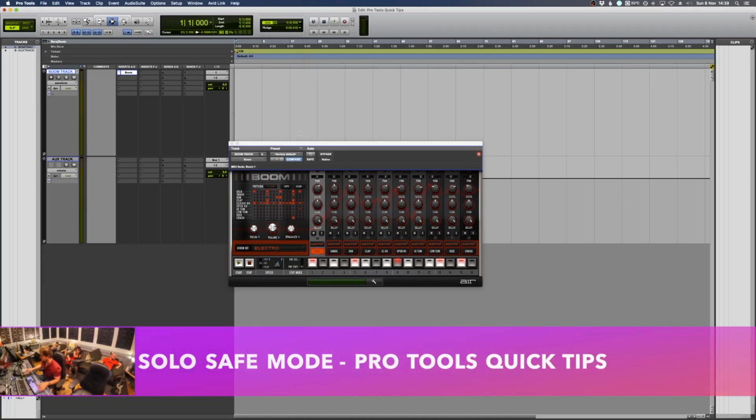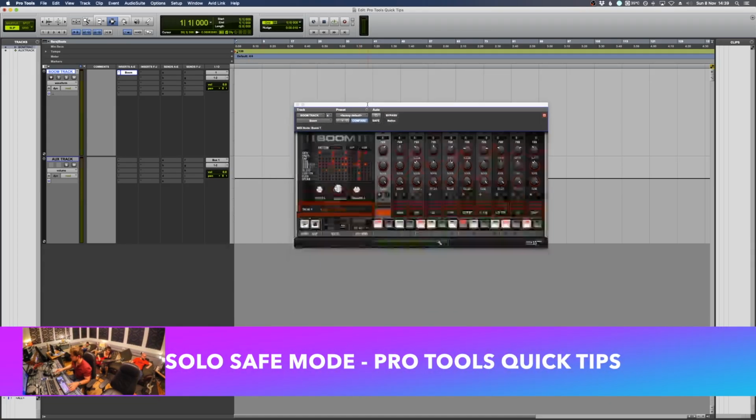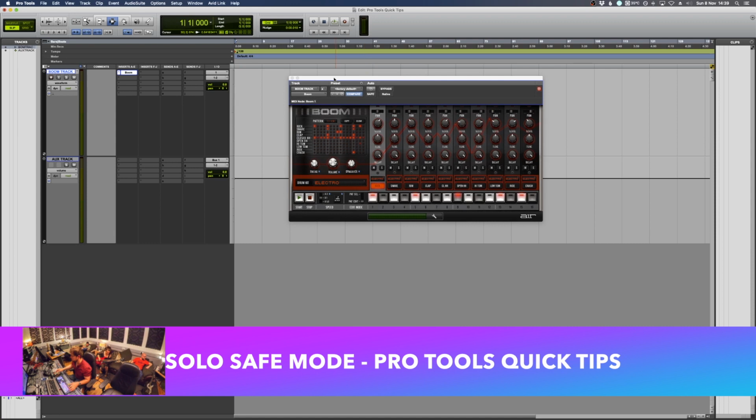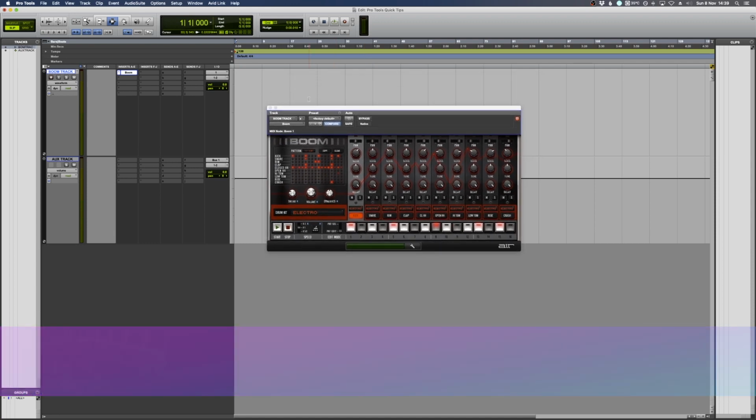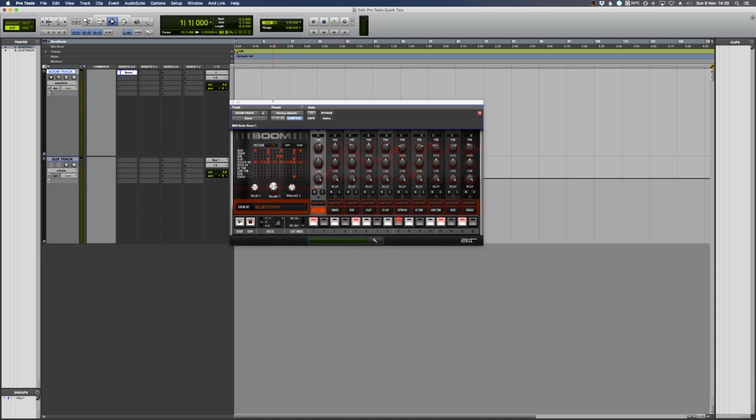Okay, in this quick tip, I just want to talk about solo safe settings in Pro Tools and how they can be really, really useful. So I've got the simplest session I could think of setting up to begin with. I've got this plugin called Boom, and it's basically a Pro Tools drum machine, really, really simple. If I press play, you can hear that it's going on.